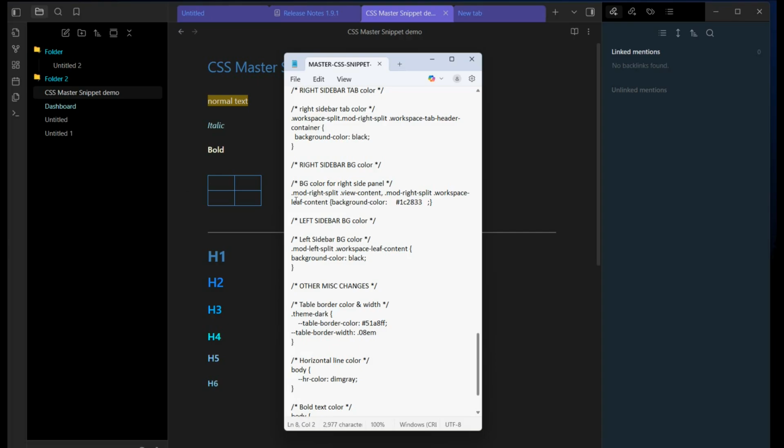I wanted the navigation panel's background colors to be different from the main work area color, but I wanted them all to be dark. So I made the left navigation panel background color black, and the right navigation panel background color this color, whatever it is, and I don't remember what it is. This sets the left sidebar color to black, as we see here.